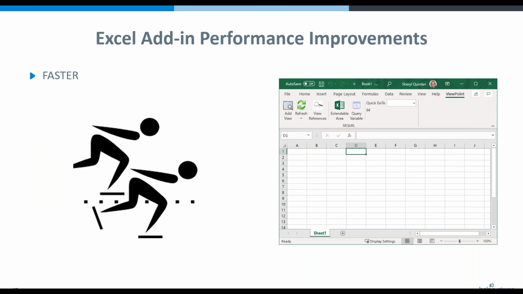Last but not least, back to Viewpoint, the Excel add-in has some performance improvements. If you've never used the add-in, I would encourage you to do so. From Excel, it has a tab for Viewpoint and to add a view, and it will feed data directly from your view into an Excel spreadsheet.